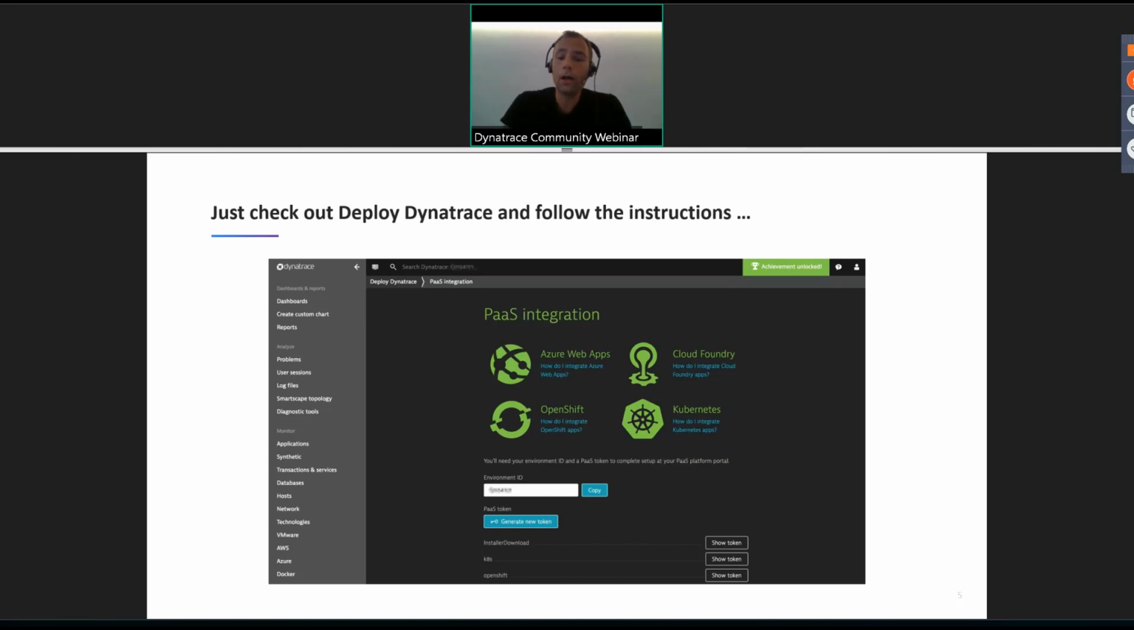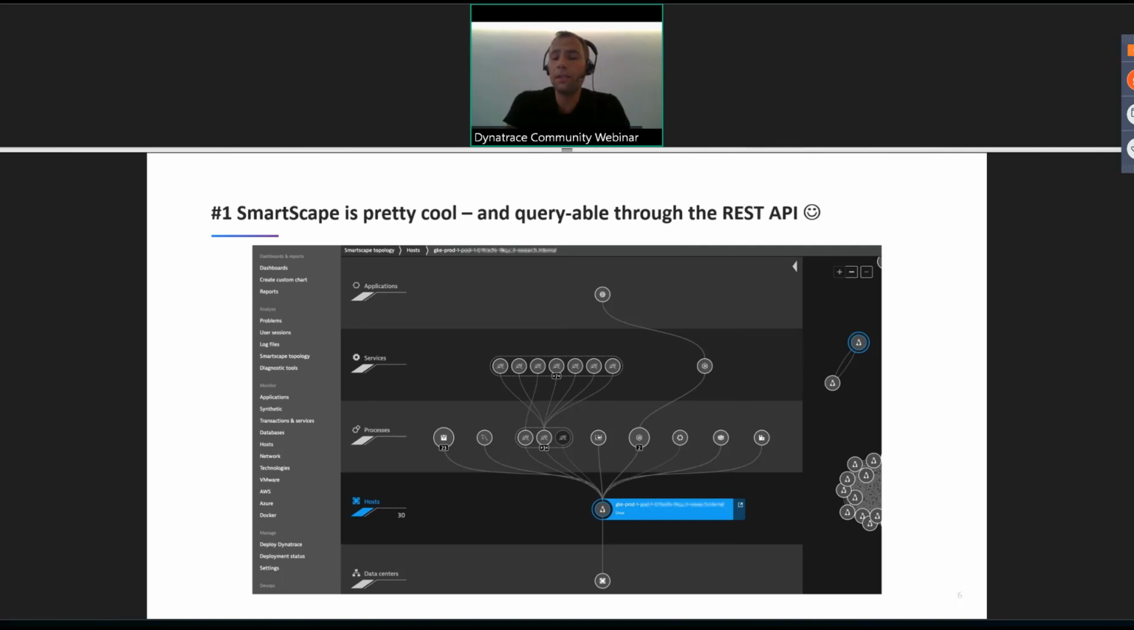All right. Now, what do you get? I think the things that are pretty cool, right? Smartscape. You can see here a Smartscape from an environment where the OneAgent is installed on a GKE cluster, so on Kubernetes. Dynatrace automatically gives you the full visibility. All the dependency maps are automatically detected, and we call it Smartscape.